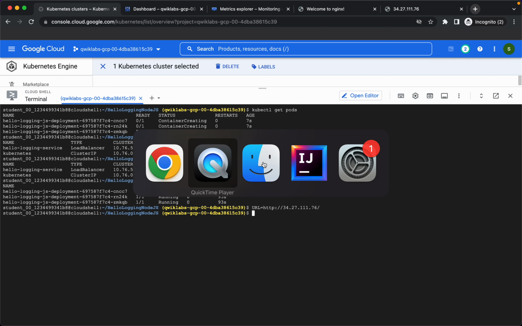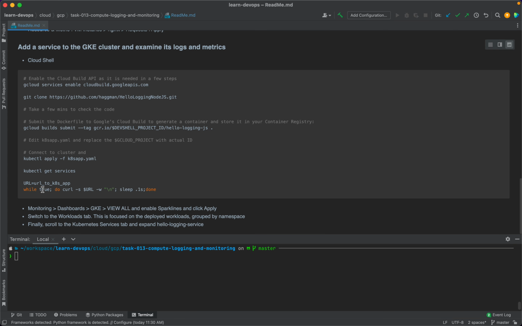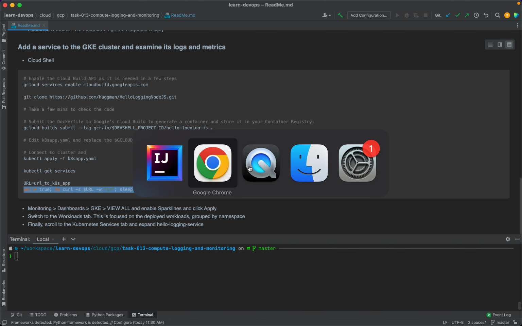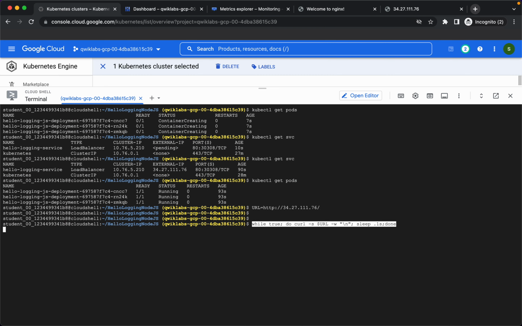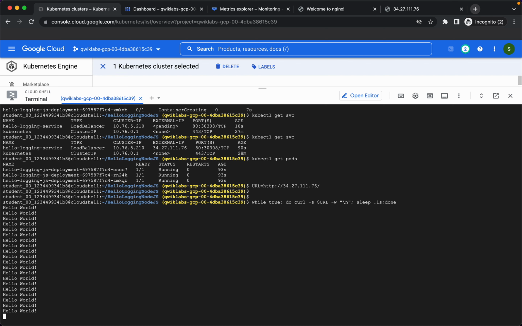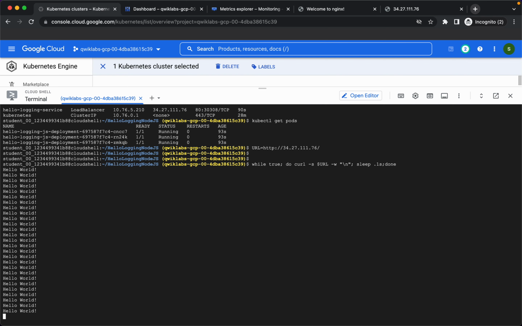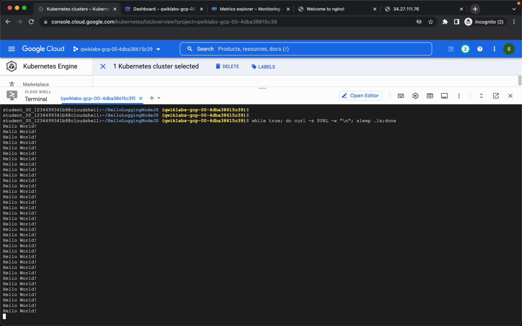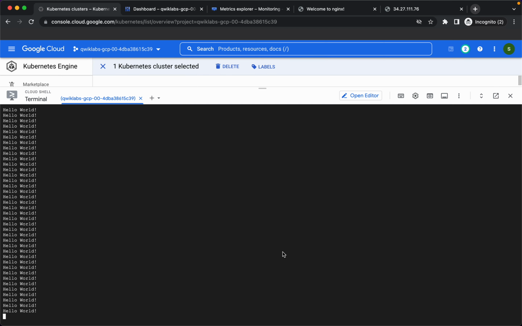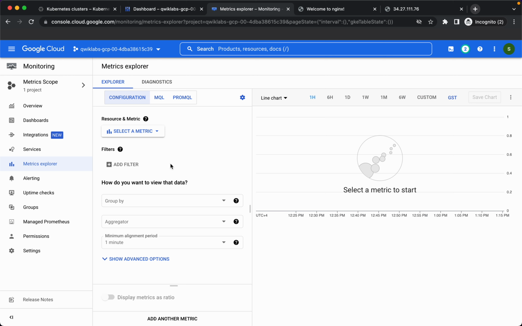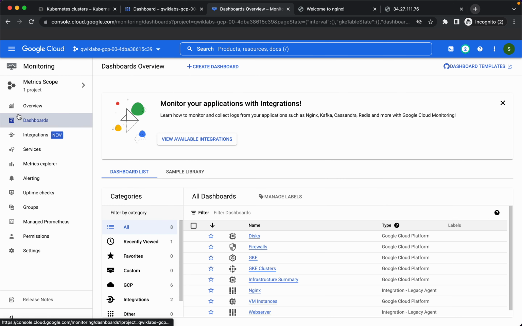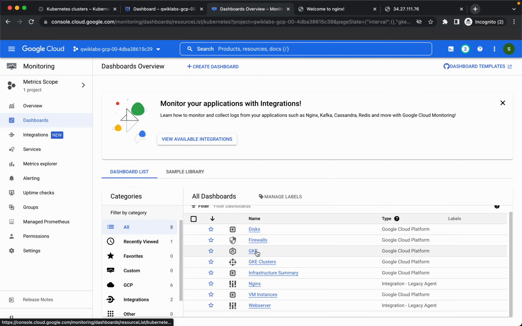And now let's add some traffic. We'll wait for 1 to 2 minutes for this to be reflected in the metrics explorer. It's been a while since we started the traffic. Now let's go back to monitoring and move to dashboards. Let's check out the GKE dashboard.